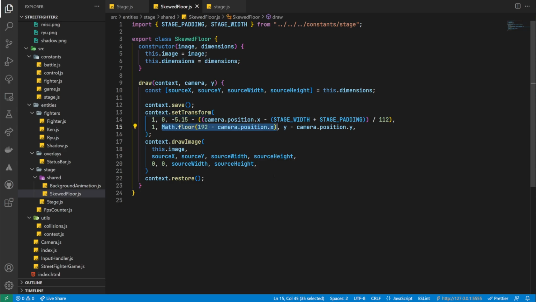Then for the transform's X position, the fourth parameter, we'll replace what we have and start with the base value of 32 and deduct the camera's X position, which we'll divide by 1.55. And that's it. You should now have the transform skewing as required for the floor. So let's take another look in the browser and see the results.